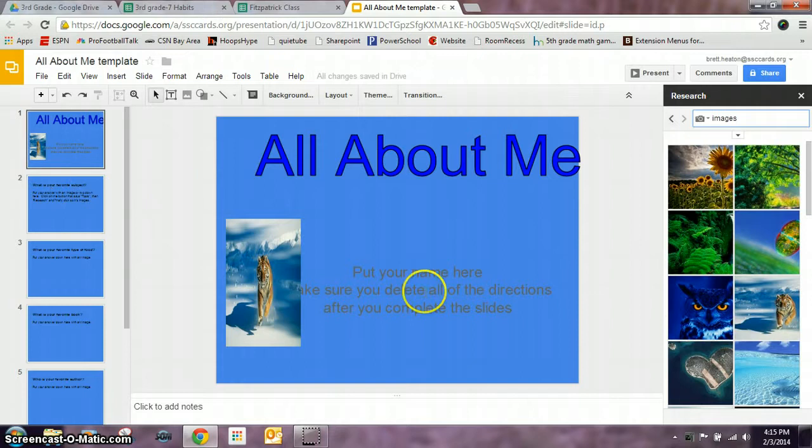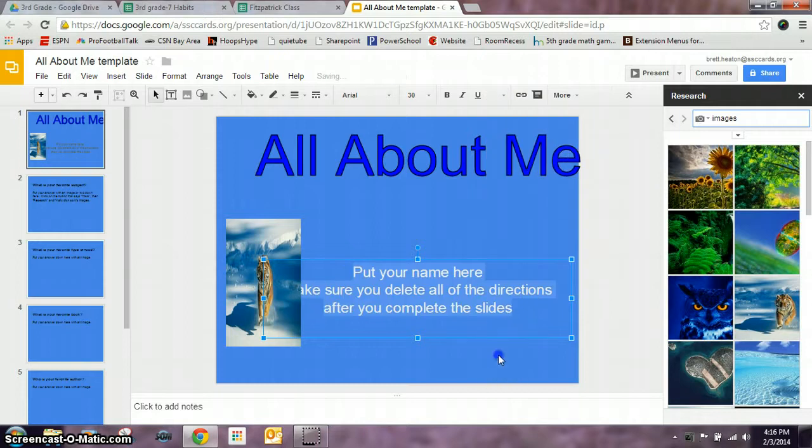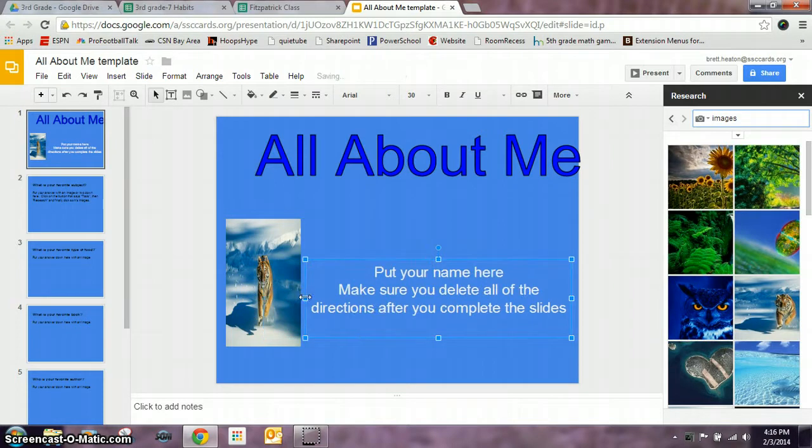If you notice, this text color is hard to see. So I want to choose a different color. I want to maybe choose white. That way it pops off the screen. You can tell that I need to move these words over, make my box smaller, and so forth.